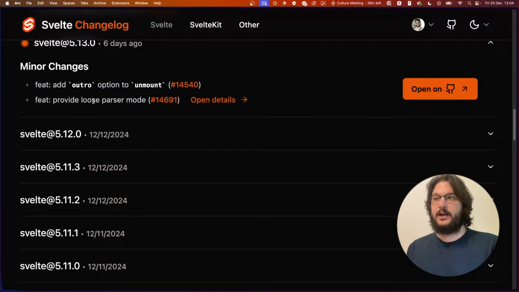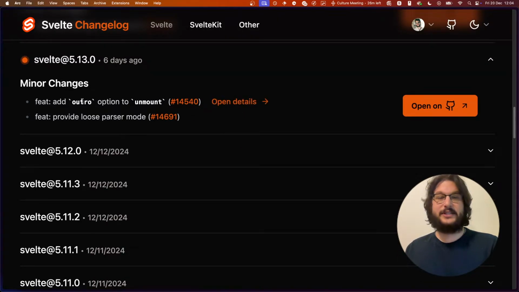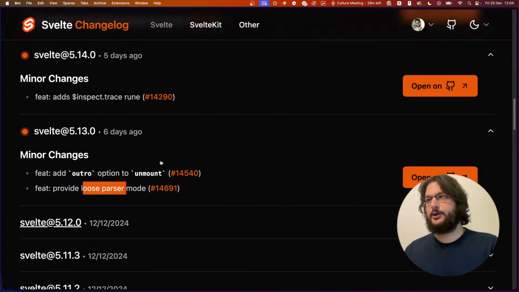If you update to the latest Svelte extension and to the latest Svelte 5.13.0, you will see much better auto-completion.